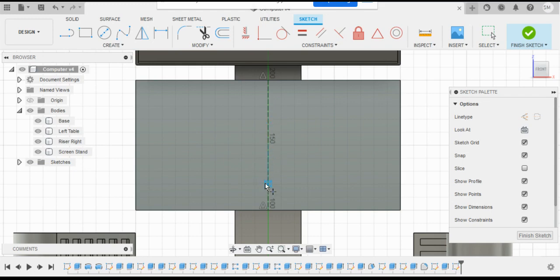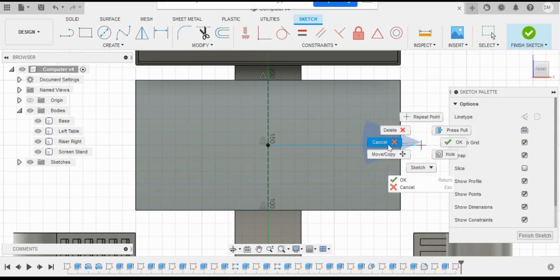So if I mouse over it and keep following it right there, see the triangle? And I'm going to click. There's my point. Now I know that I am centered from top. I have this center line and I have this point, which is right in the center of my large rectangle. I'm going to right click and hit cancel.